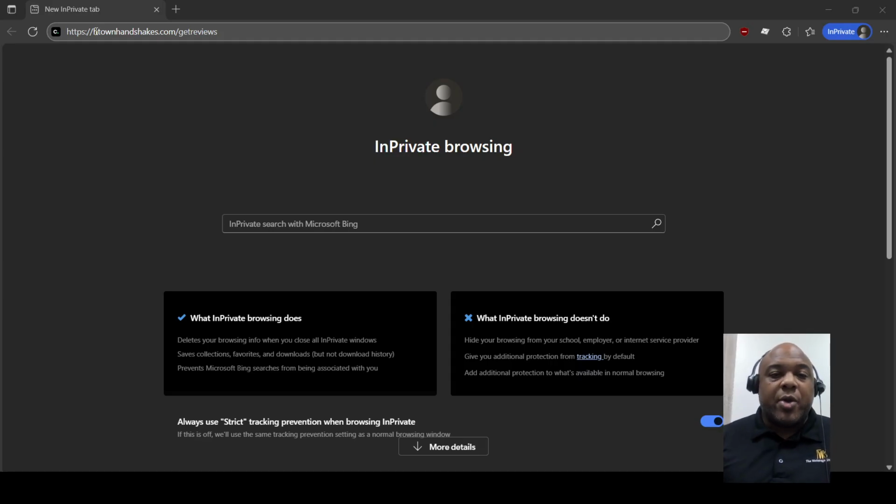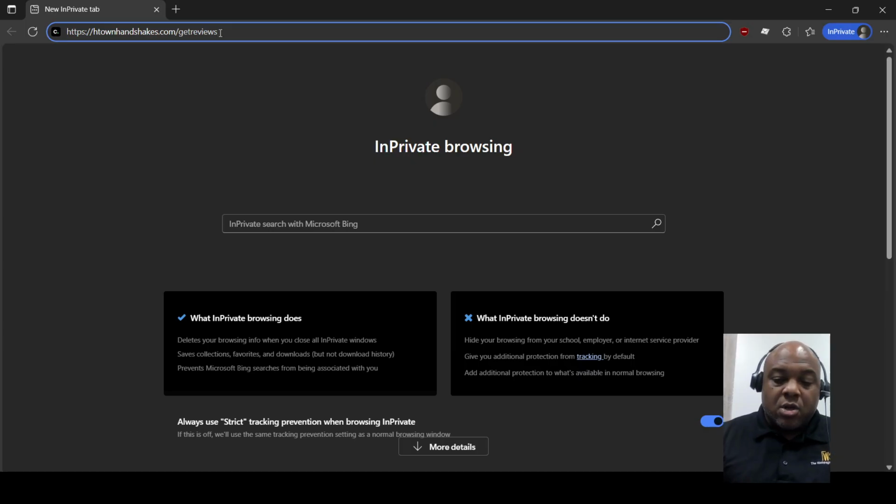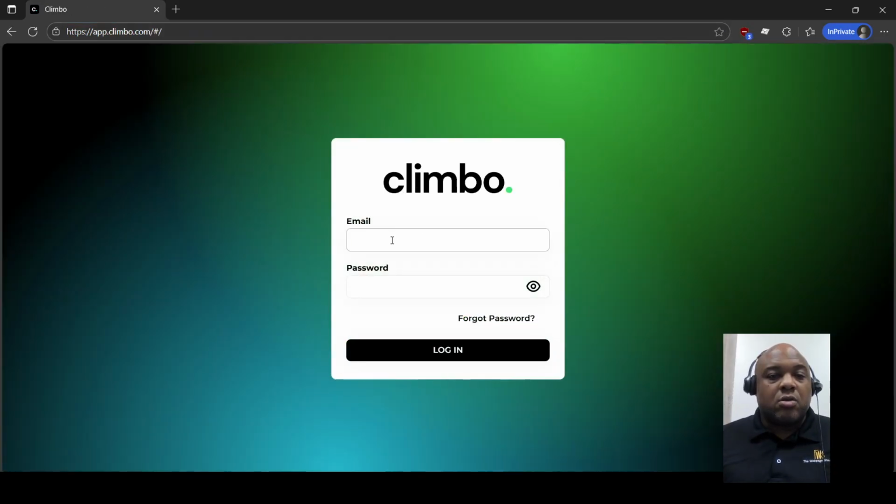htownhandshakes.com/get reviews. Depending on the time of this recording, this URL may change, but this is going to be the URL that you connect to. You're going to go to that location and then it's going to take you to the login page. At the login page, you're going to enter your email address and your password. And don't worry, if you forgot your password, all you need to do is select the forgot password link and then simply log in.